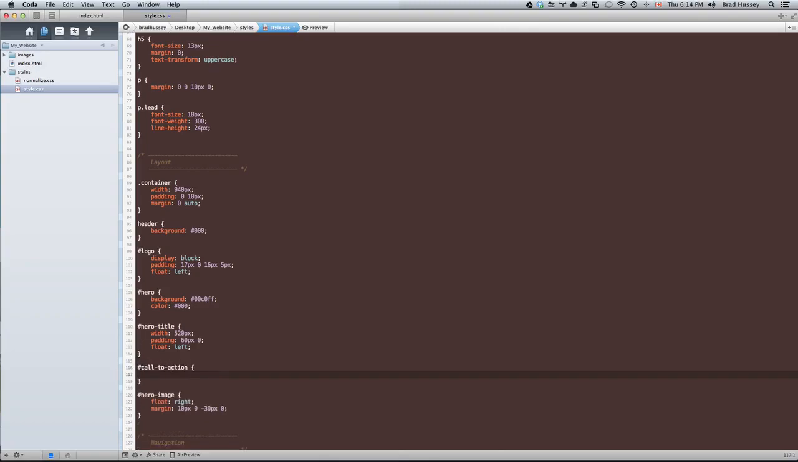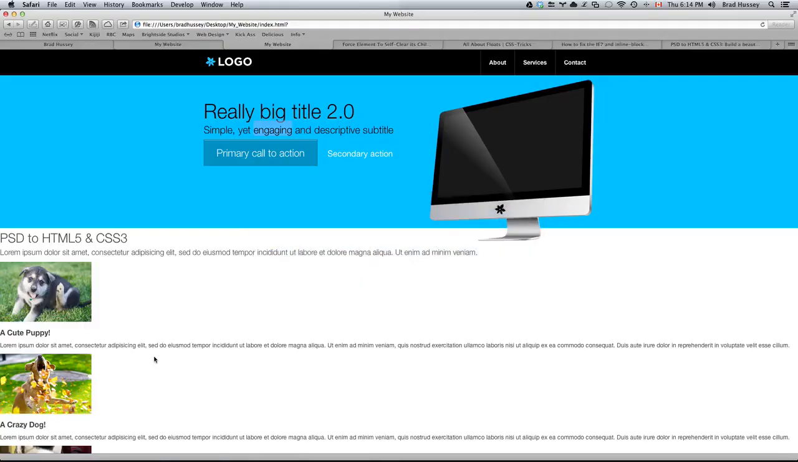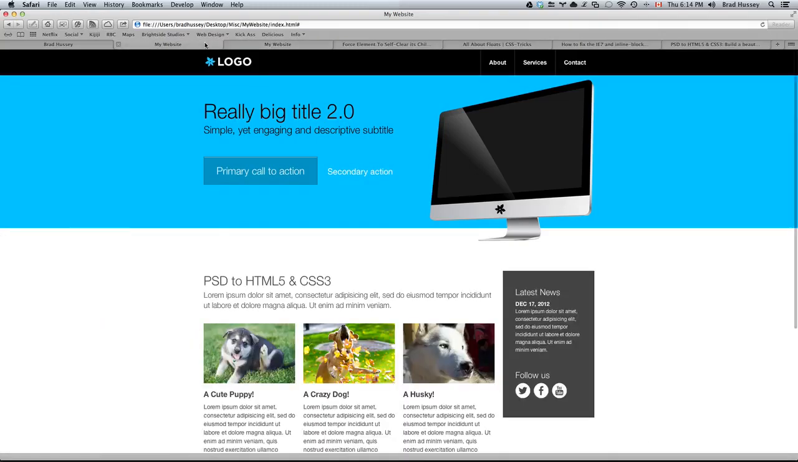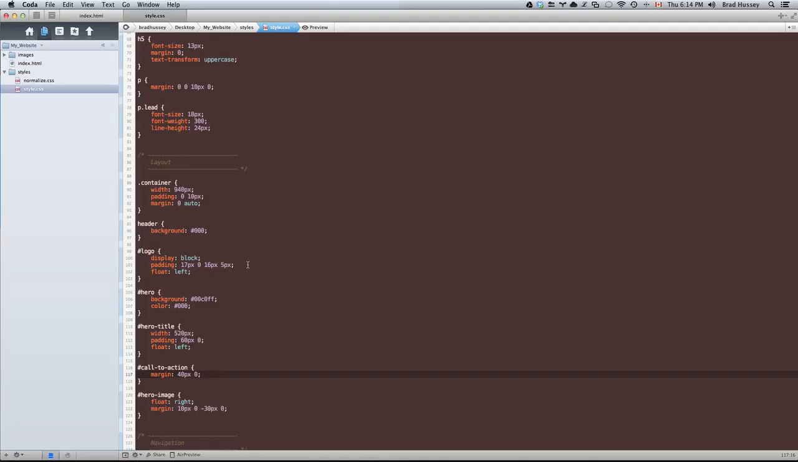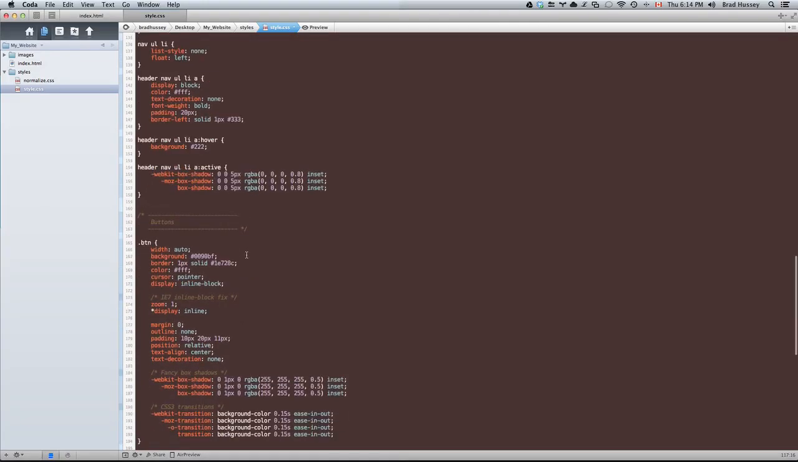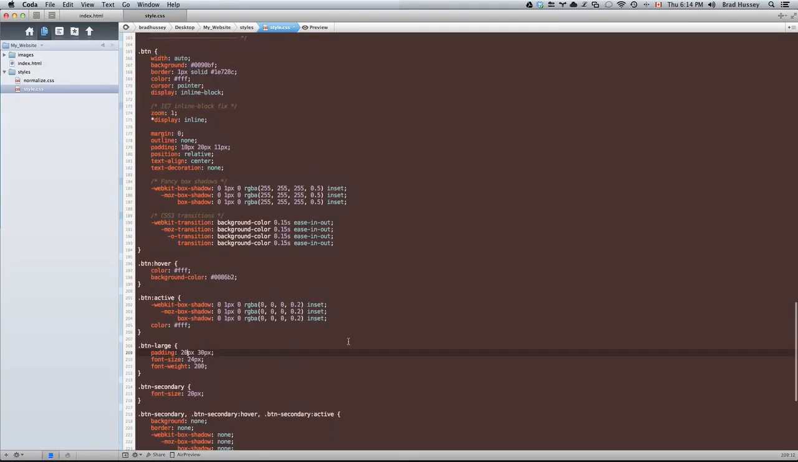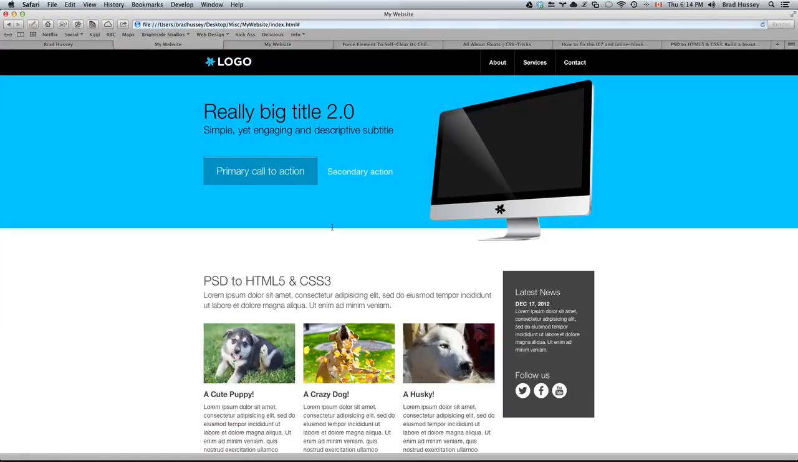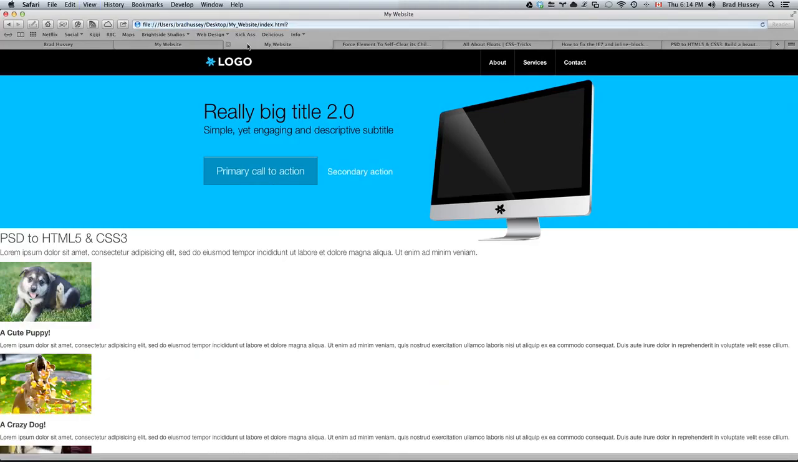All right, so call to action. The ID of call to action, the margin, 40 on the top and bottom, 0 on the left and right. Refresh, there it is. So let's have a look here. Few little subtle differences here. The button doesn't seem to be quite the same height. We can fix that really easily. We'll just go to our large button here, and let's just give it a bit more padding. Let's say, I don't know, 22 pixels on the top and bottom. And there you go. Nailed it.